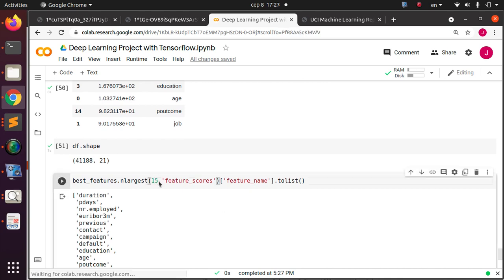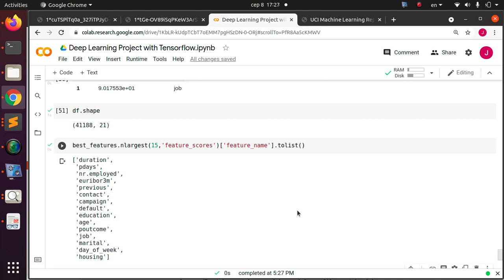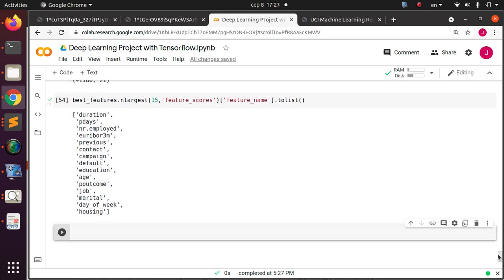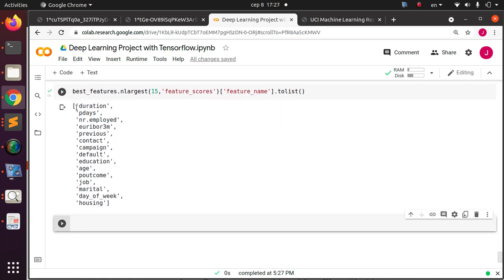So let's make it 15. Okay, just 15, right? Yeah. So these are the ones we are using. So this is what we'll be using for our work, right? For our task. So we can actually use these ones as the features we want to use for our training data set, or we can just move on to the other ones as you wish, right?